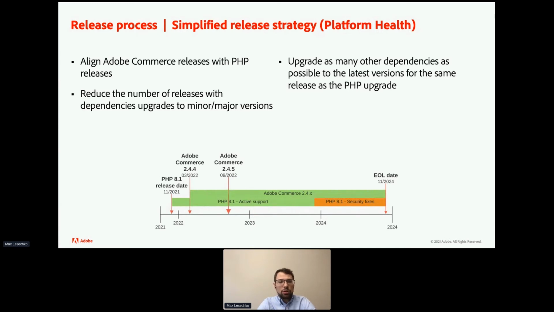And first, the coming PHP release 8.1 is going to be released in November this year. And Adobe Commerce 2.4.4, which will be released in March, will support PHP 8.1. So this will be a bit more than 3 months between releases.